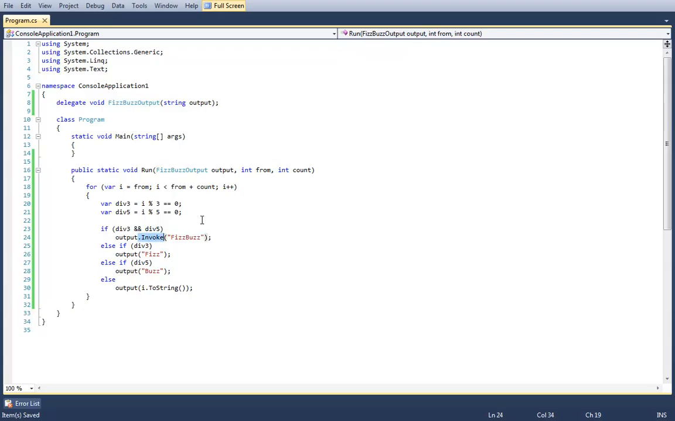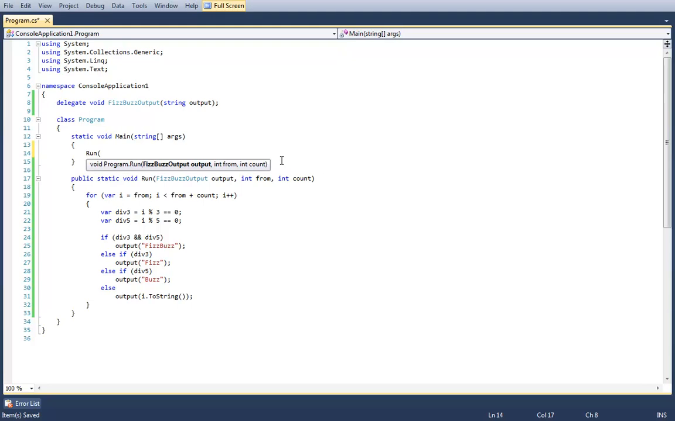Okay, so now let's go ahead and invoke our Run method. What do we need to invoke this Run method? If I open up the signature, you'll notice it requires a FizzBuzzOutput. Well, I could instantiate it, but it wouldn't do anything. It's not useful to think that you can instantiate delegates. Instead, what's useful is that you can pass any compatible method group into any parameter or local variable that's typed to a delegate that has a compatible signature.